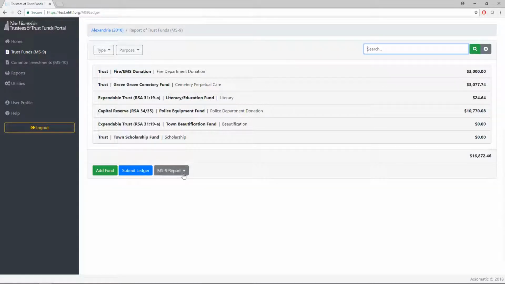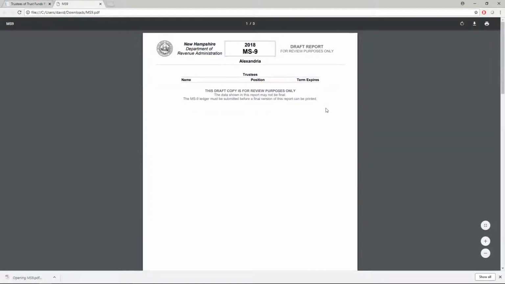Also from this page, I can launch my MS9 report. It'll be in draft to begin with. When I click the MS9 button, it'll ask me if I want to do it in PDF, Word, or Excel. In this case, I'll say PDF, and the system will launch my PDF report. Okay. Here you can see my report has popped up.